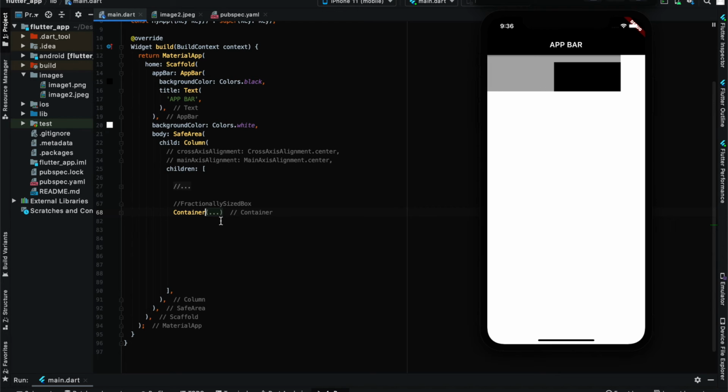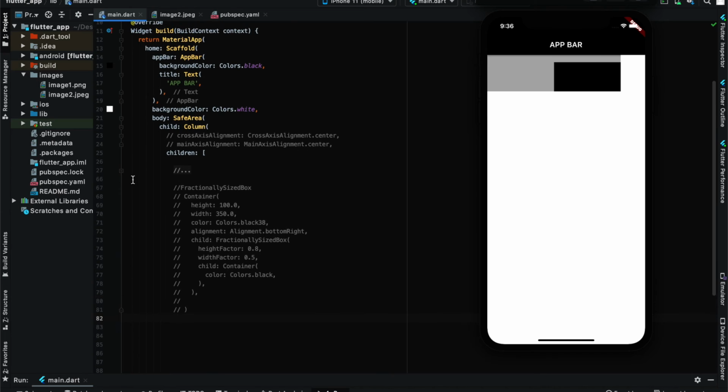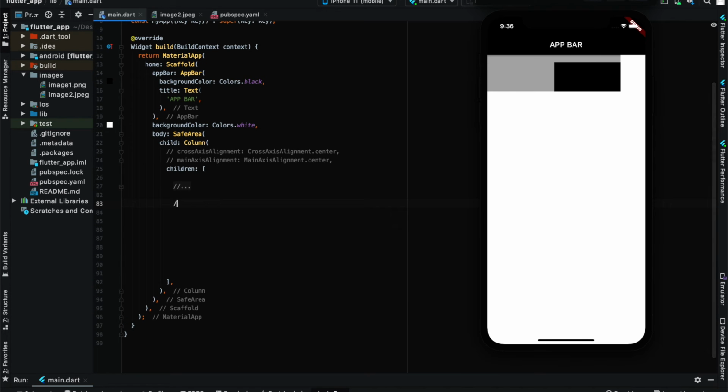Intrinsic width is basically a widget that sizes its child to its child's maximum intrinsic width, and intrinsic height is somewhat similar, which sizes its child to the child's maximum intrinsic height. So this is the only difference. Okay, we'll start with intrinsic height and intrinsic width now. Let me just take intrinsic width.